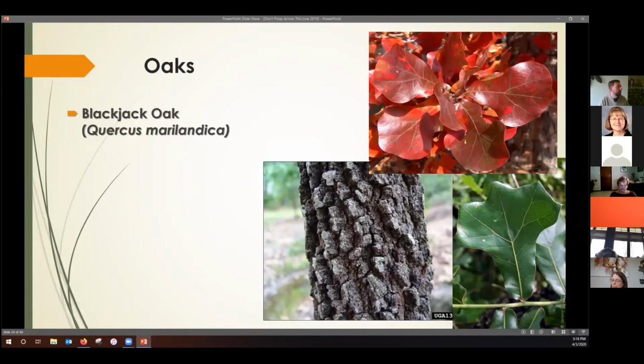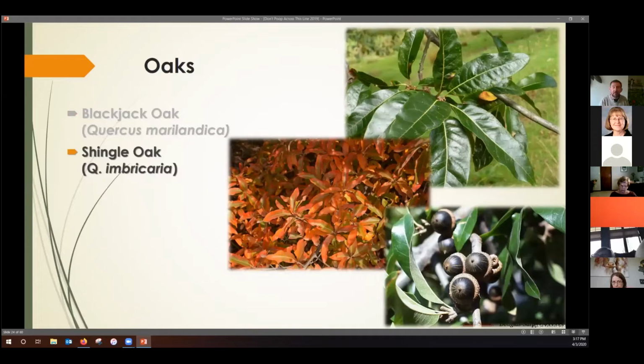The shingle oak is the next tree that the leaf looks nothing like an oak. It almost looks like a willow leaf. You know it's an oak because it makes acorns, but those acorns are black. And it has a nice orange, I call it orange, it might be more of a brick red fall color. So it's a good looking tree. It is a taller tree, but if you want an oak tree that doesn't look like an oak, this is a tree for you.